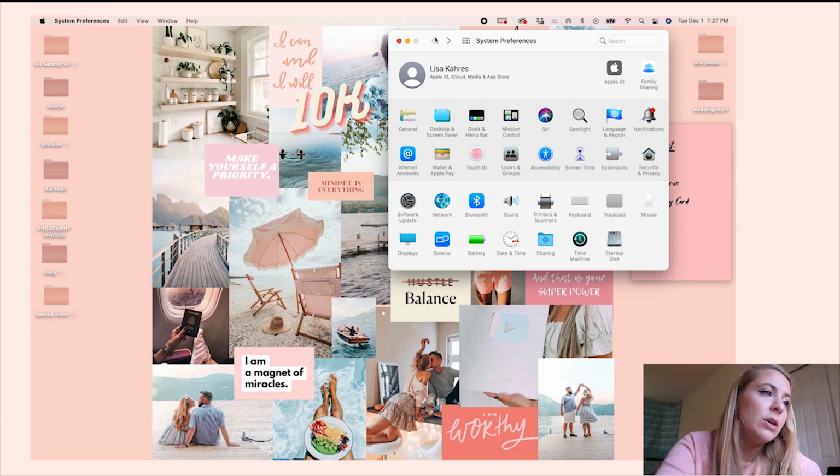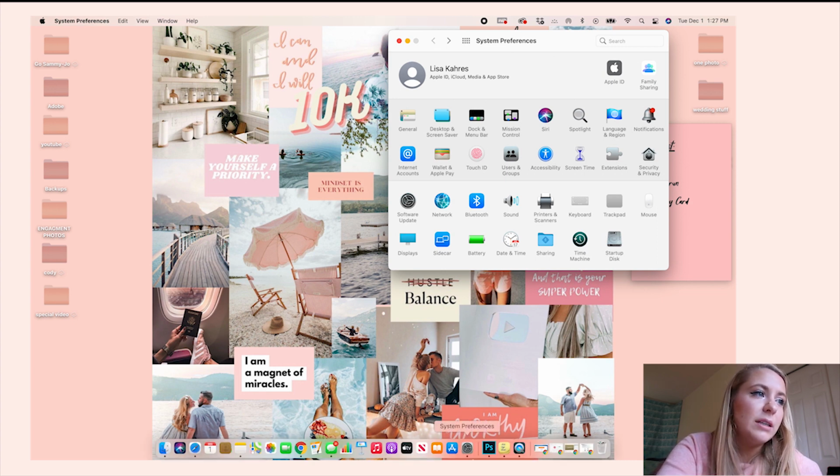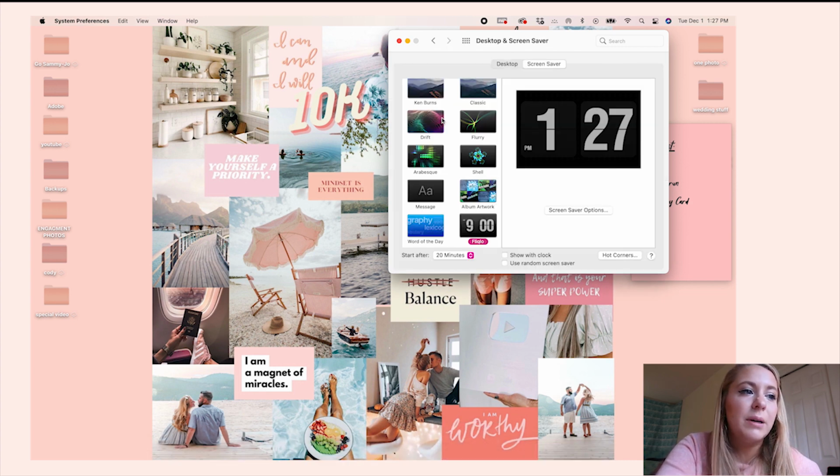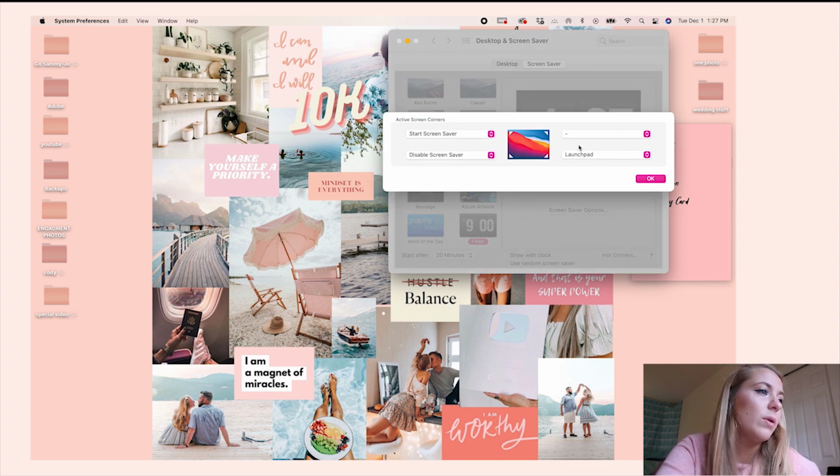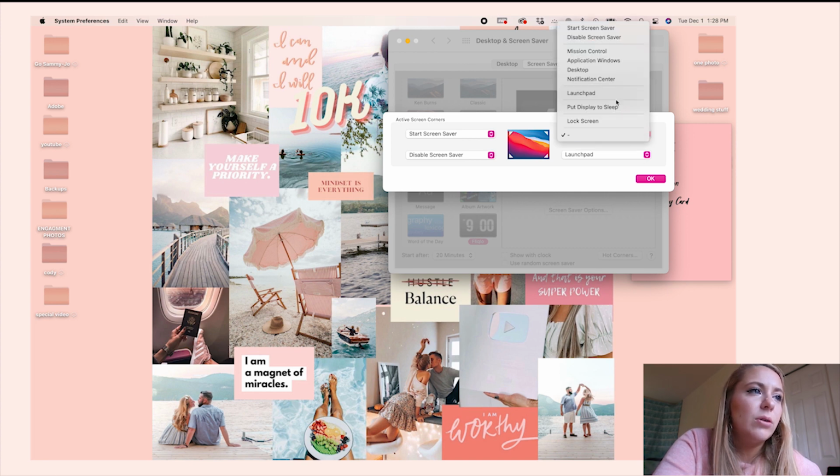You're going to go to System Preferences, then Desktop and Screensaver, and then there's a little button here called Hot Corners. And you can decide what corners you want for things. So I have Launchpad in my bottom right, and then my screensaver and disable screensaver on my left side right there. But it has all of these different options, so it's nice to have that custom touch.